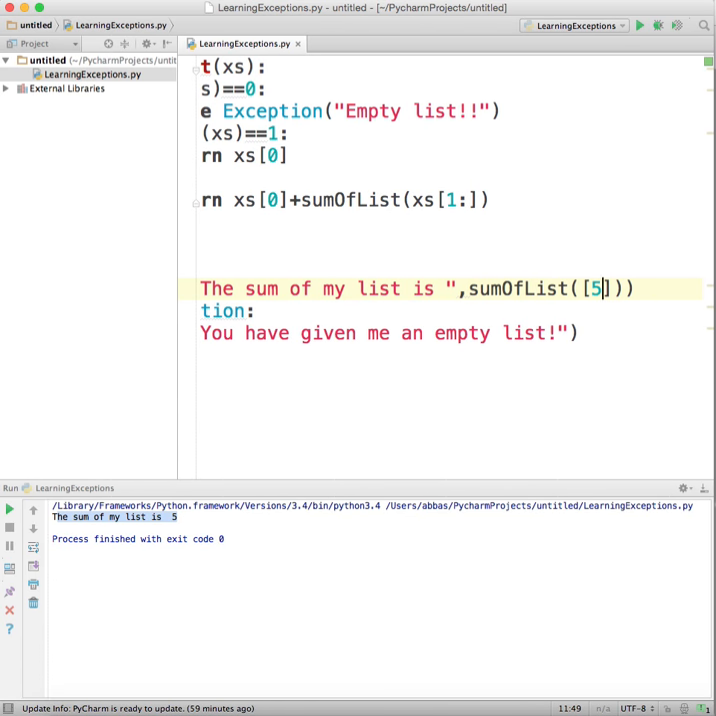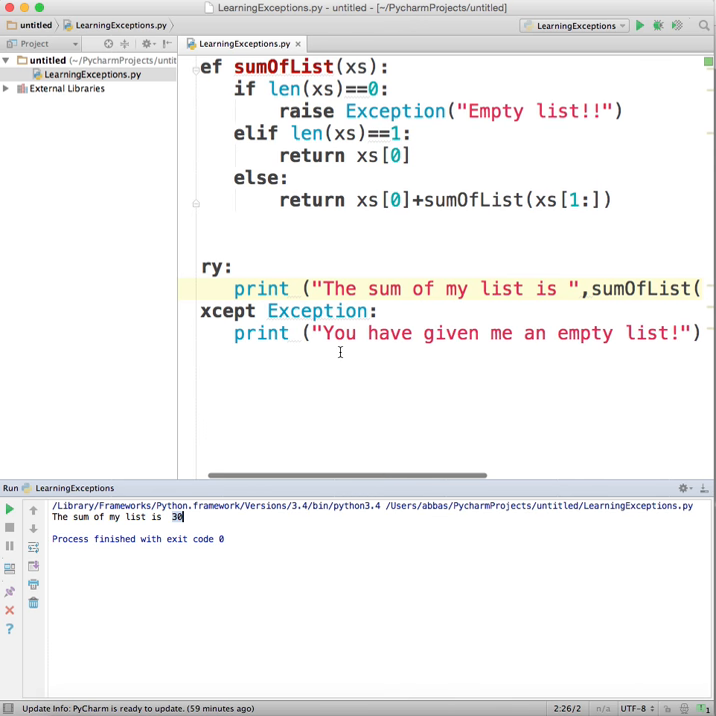Let's put 5, 10, and 15. Okay, what's this? 15 plus 10 is 25, 25 plus 5 is 30. Let's run this and I get back 30. So, okay, this is good. So far, this makes sense.